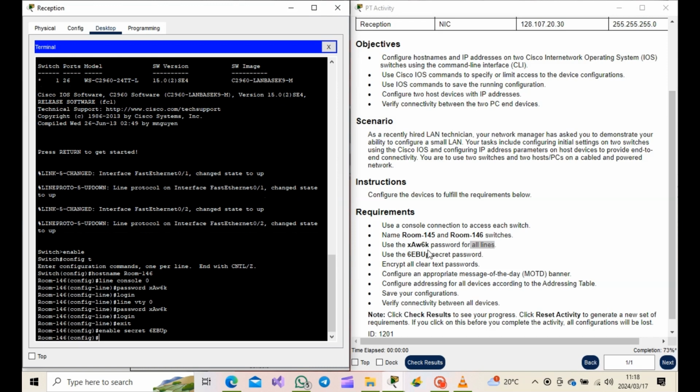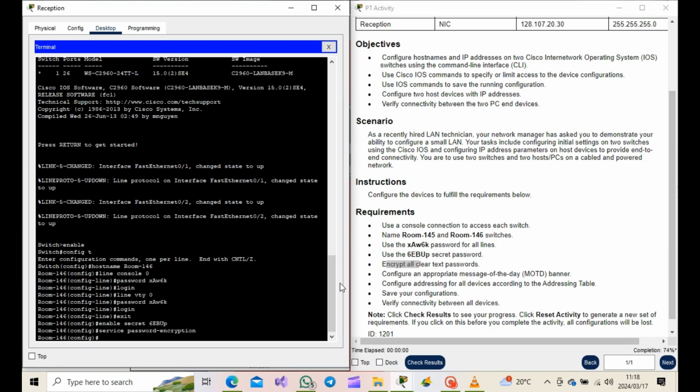let's press enter. So after here, encrypt all passwords. Which passwords are we going to encrypt? We are going to say service password-encryption. Therefore configure the appropriate message.